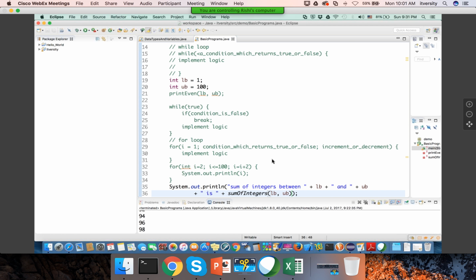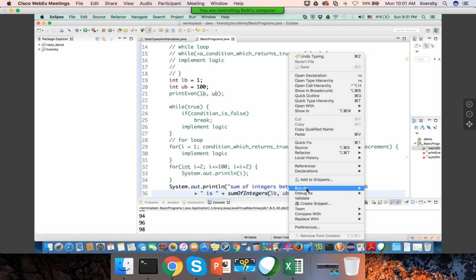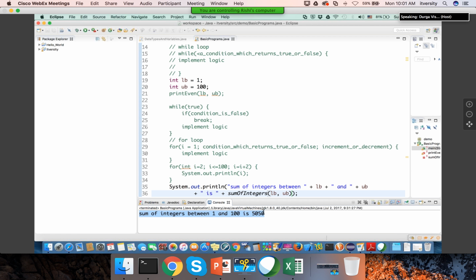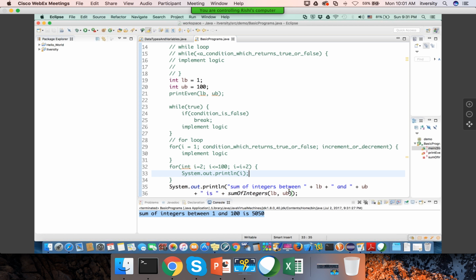That's it. Now you say run as Java application. You got it. Sum of integers between 1 and 100 is 5050. Okay, is it clear? Yeah. So now I will give you exercises and then we will wrap up for today.